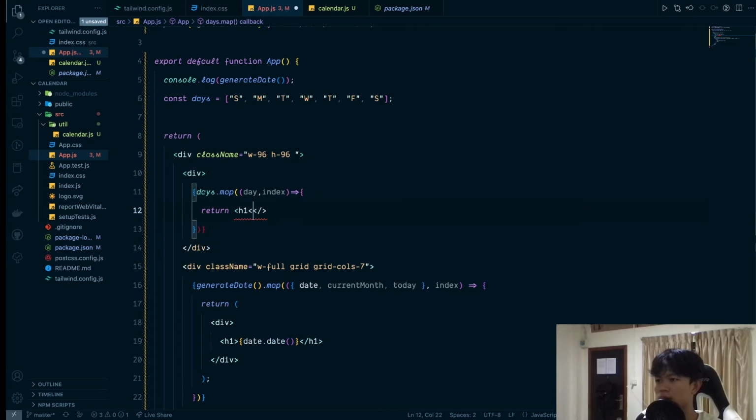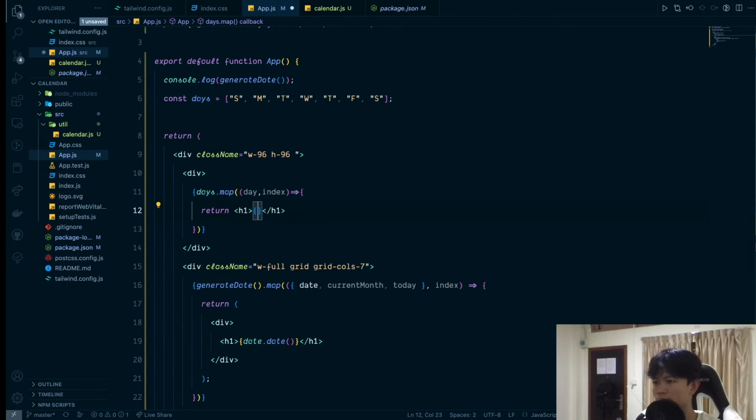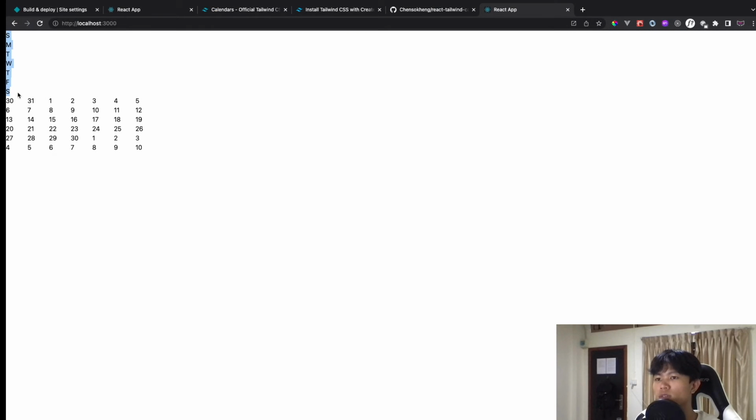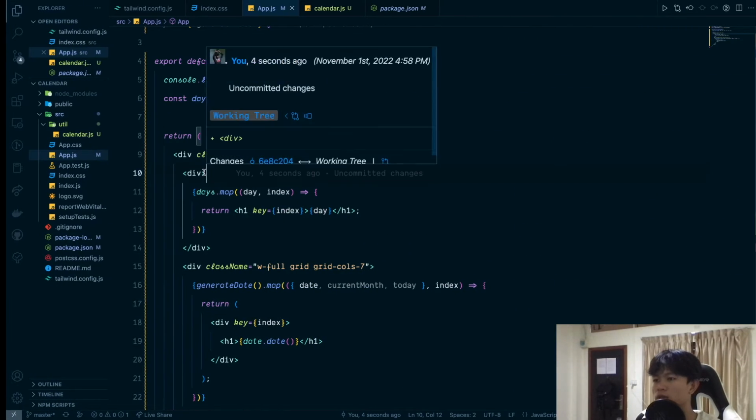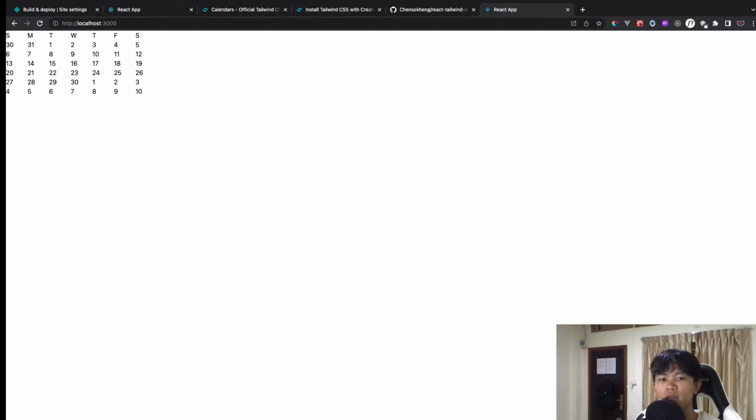Okay. All right, great. And then you can add the day right here, and don't forget to have a key, which is going to be the index. Right here I forgot the key, and it's going to be equal to index as well. Okay, so right now we have this one, and we need to do exactly the same things here, which is going to be like this. All right, great.